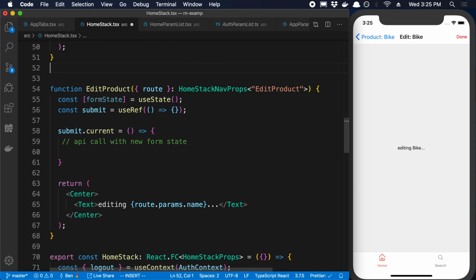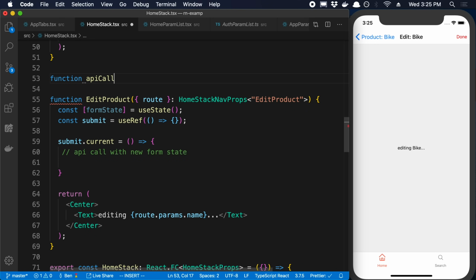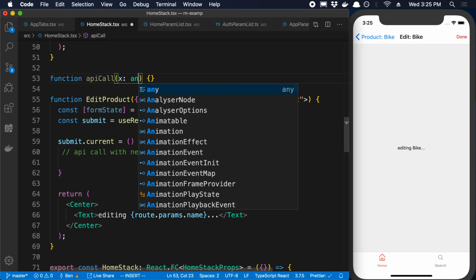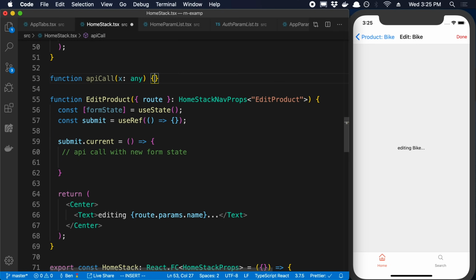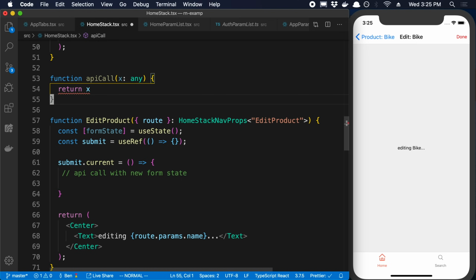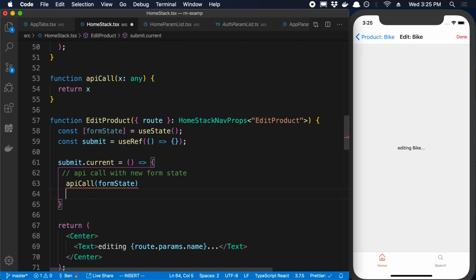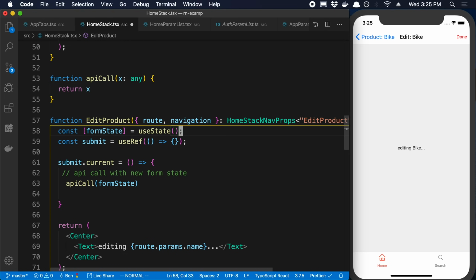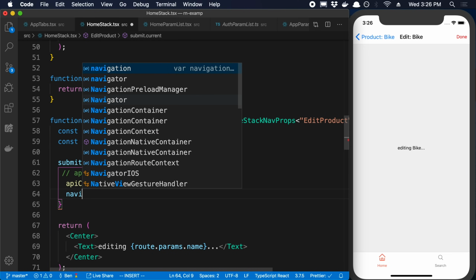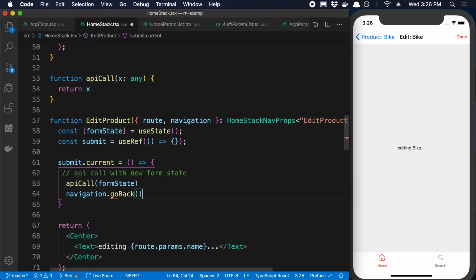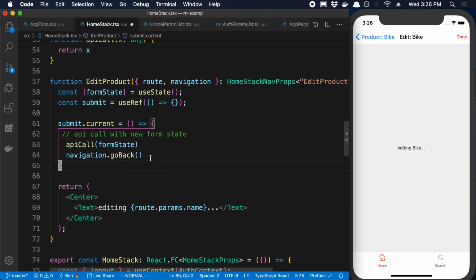and I don't know, let's create a dummy function here. And I don't know, let's return X. And then after this, usually what you want to do is, with navigation, I want to navigate back. So maybe I'll say go back like that. And so this is the submit button, right? I want this function to be called whenever I press done up here.